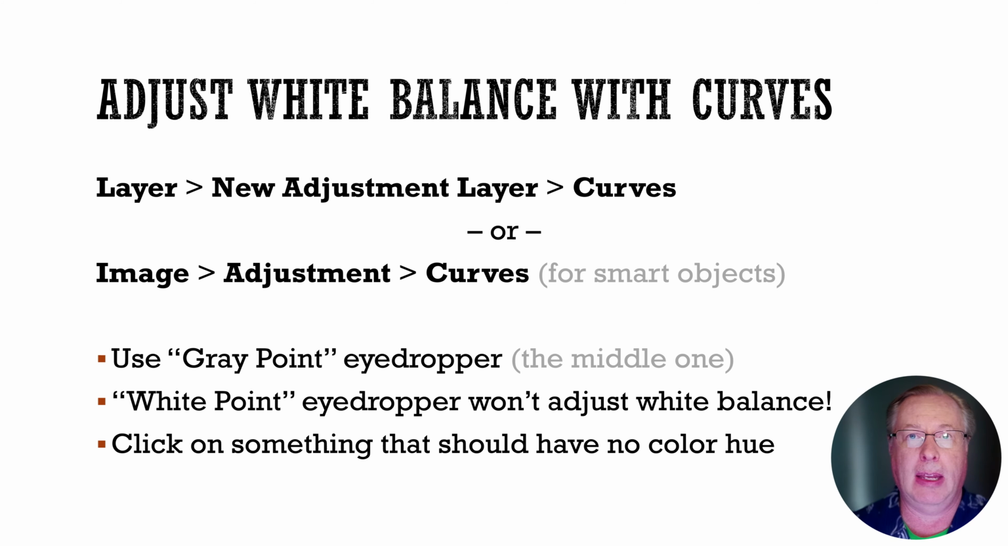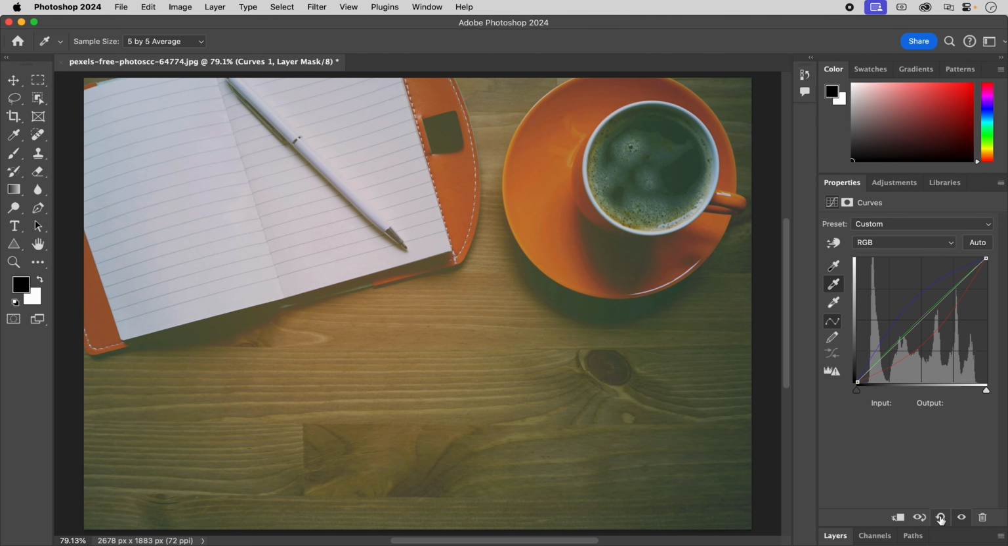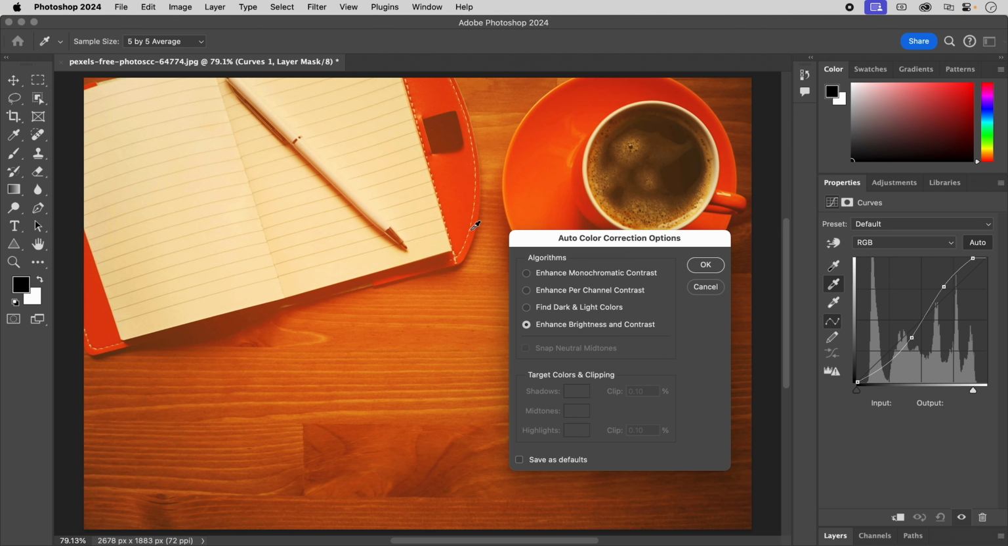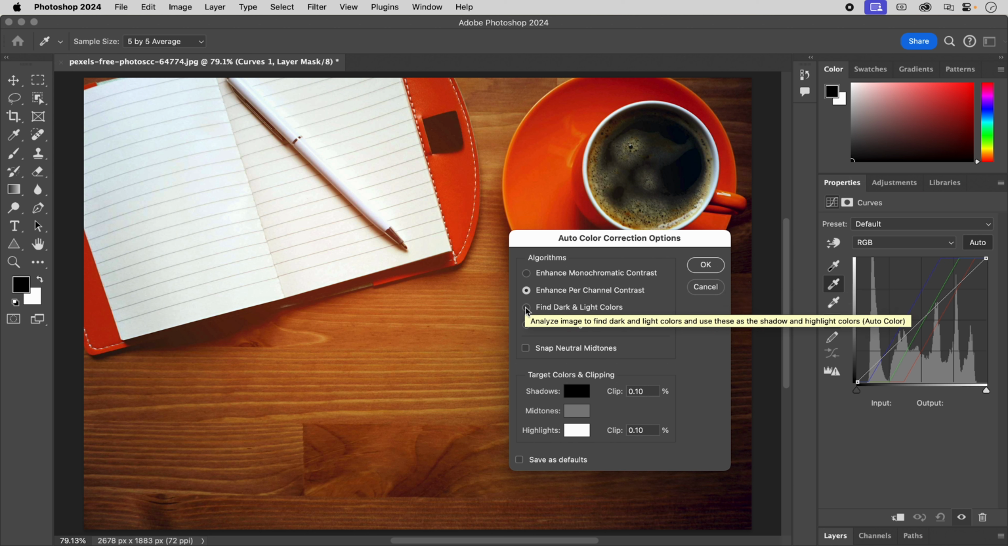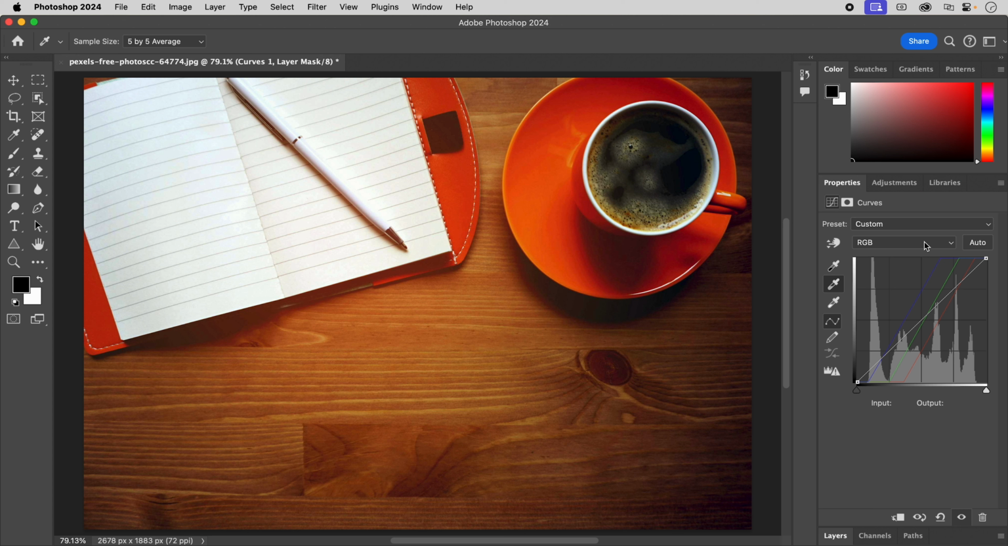Let's try another method. We'll reset the curves, and that gives us back our image as it was before. And then we're going to hold down Alt or Option and press Auto. And then we can choose from two options here, which will try to move the color channels back to where they should be: Enhance per channel contrast or find dark and light colors. It looks like we're getting better contrast using the enhance per channel contrast. Just press OK.